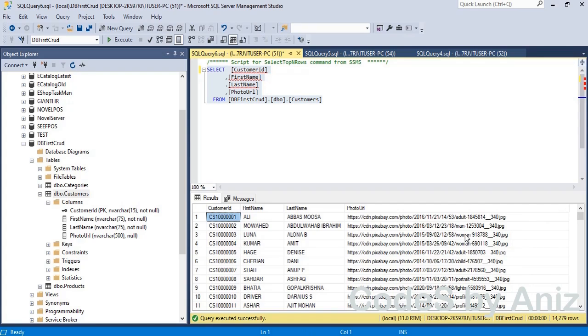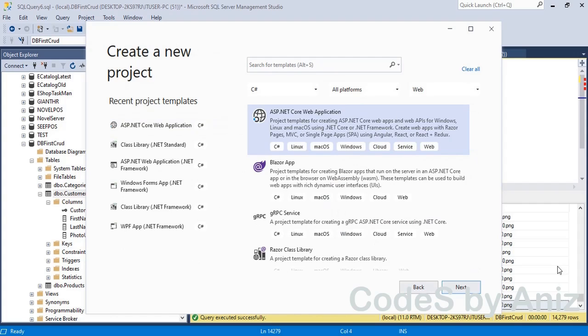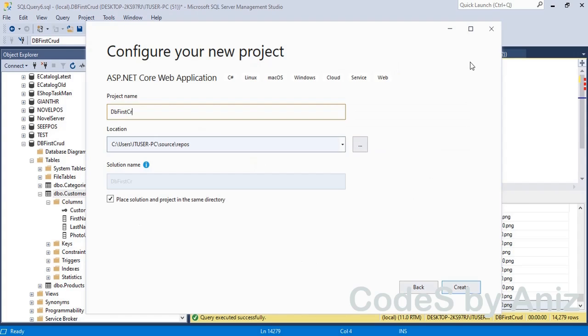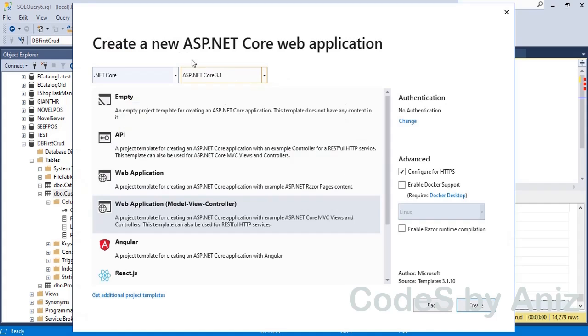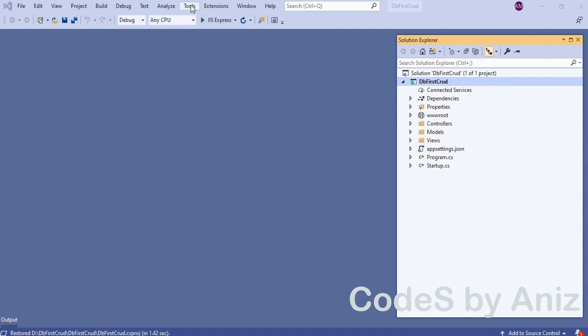Let's do our project from scratch. Start Visual Studio 2019. Click create a new project. Then select ASP.NET Core Web Application and click Next. Give the project name as DBFirstCRUD. Give the project location to save as D drive slash DBFirstCRUD and click Create. Select the project template as Web Application with Model View Controller. Select Enable Razor Runtime and then click Create. Our project creation scaffolding task is completed now.